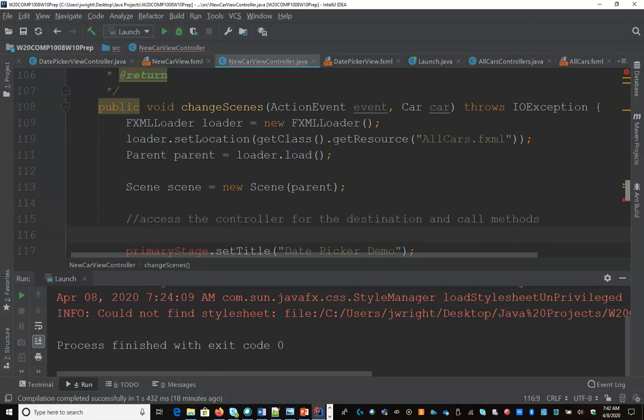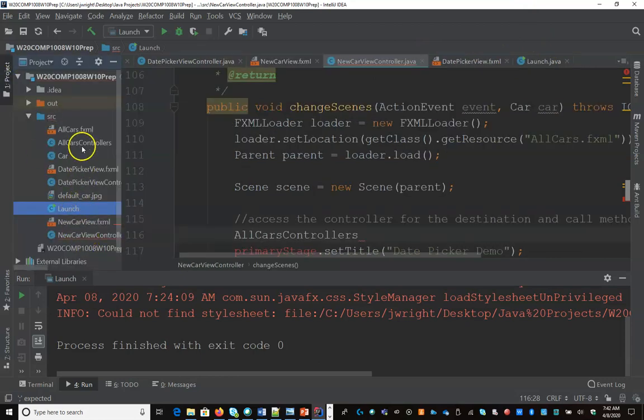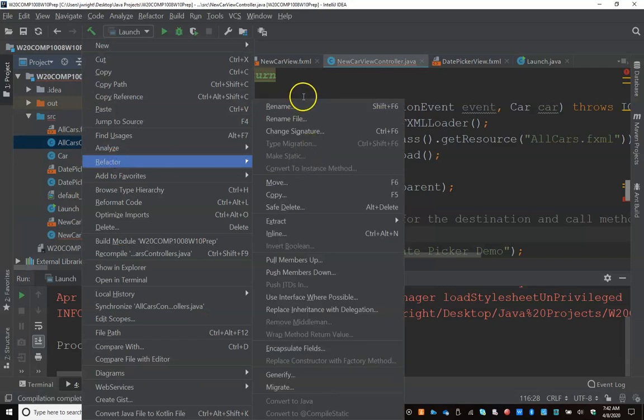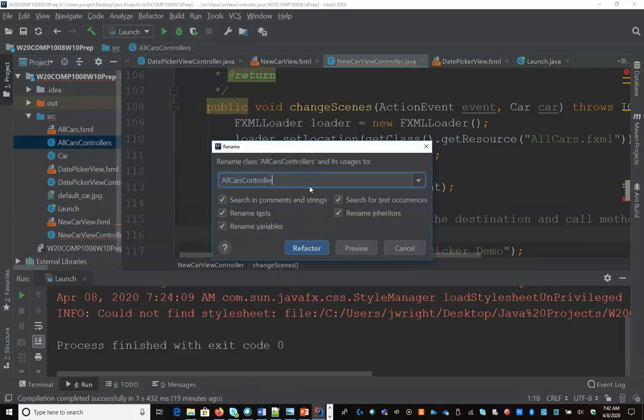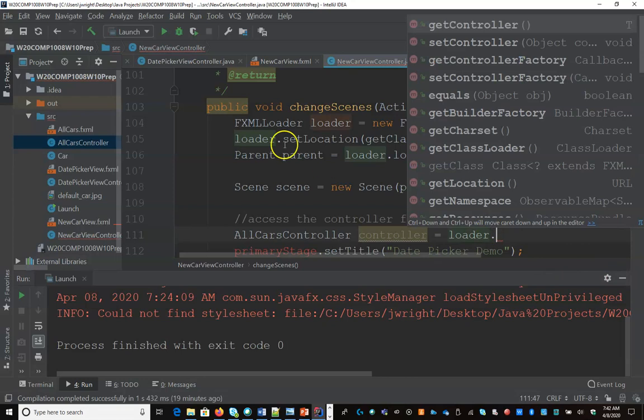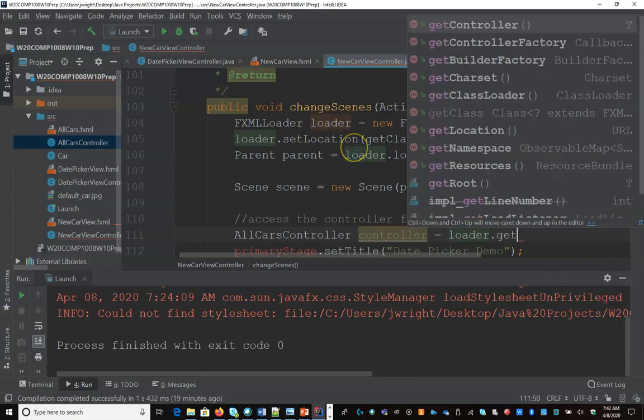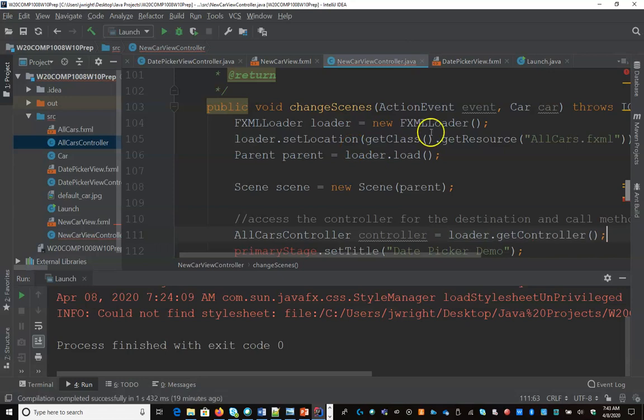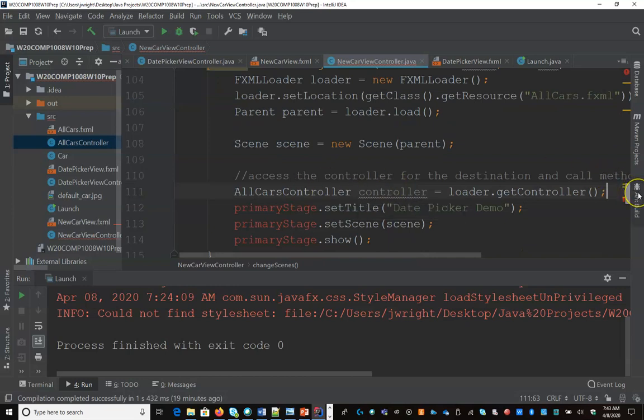So here, I'm going to create an instance of the all cars controller. I should call that all car controller, singular. Okay, all cars controller. And I'm just going to call that our controller equals. And here's what's neat. Because I have this FXML loader as a separate thing, I can actually say it will get the controller. So now I have an instance of this controller class that I can now use.